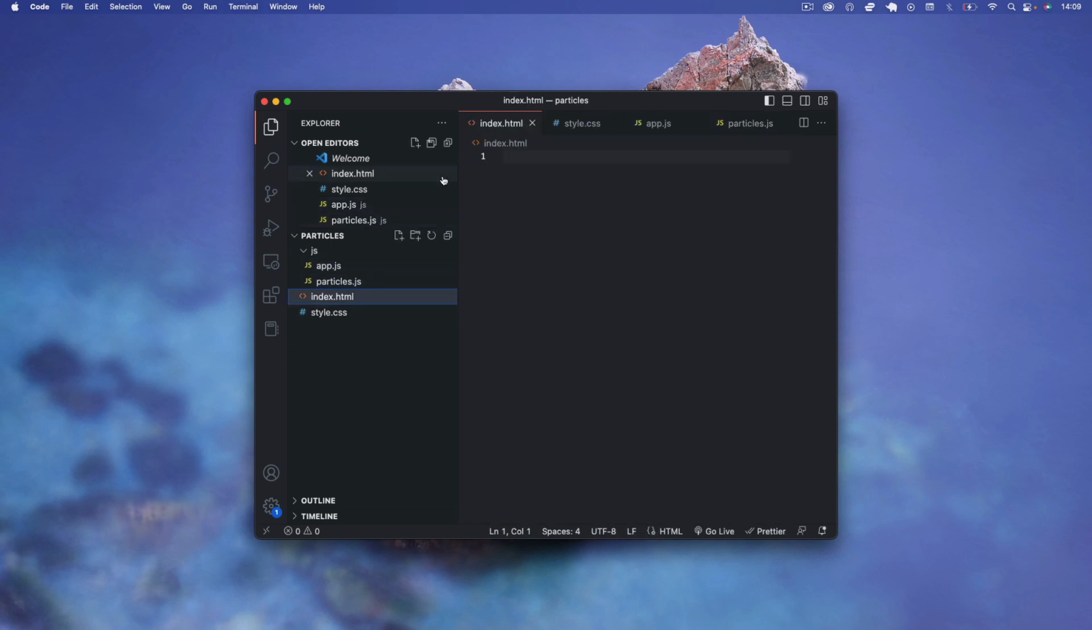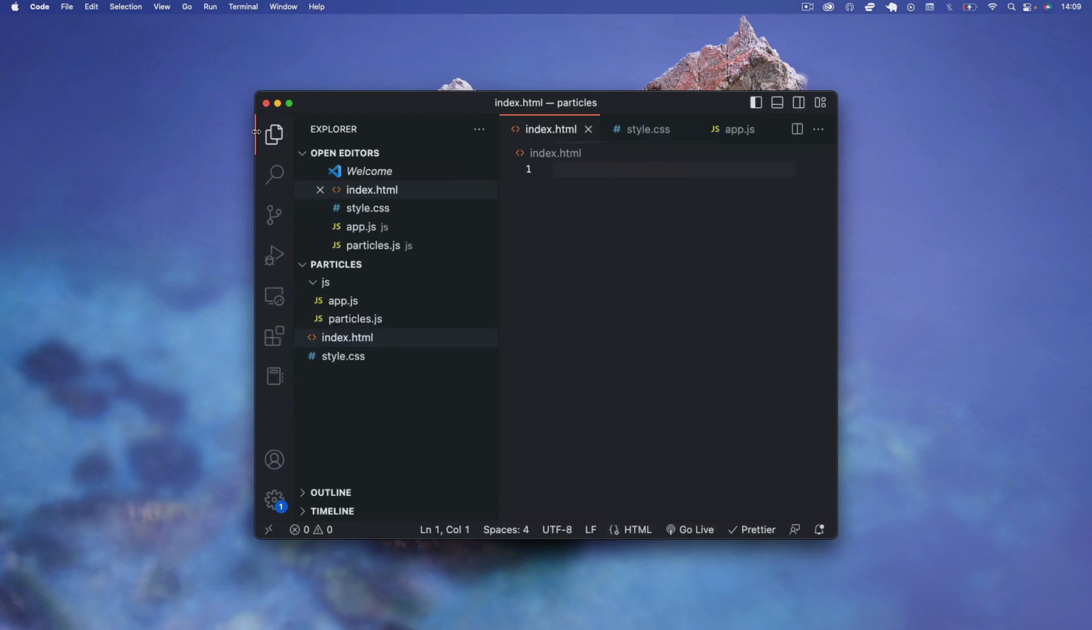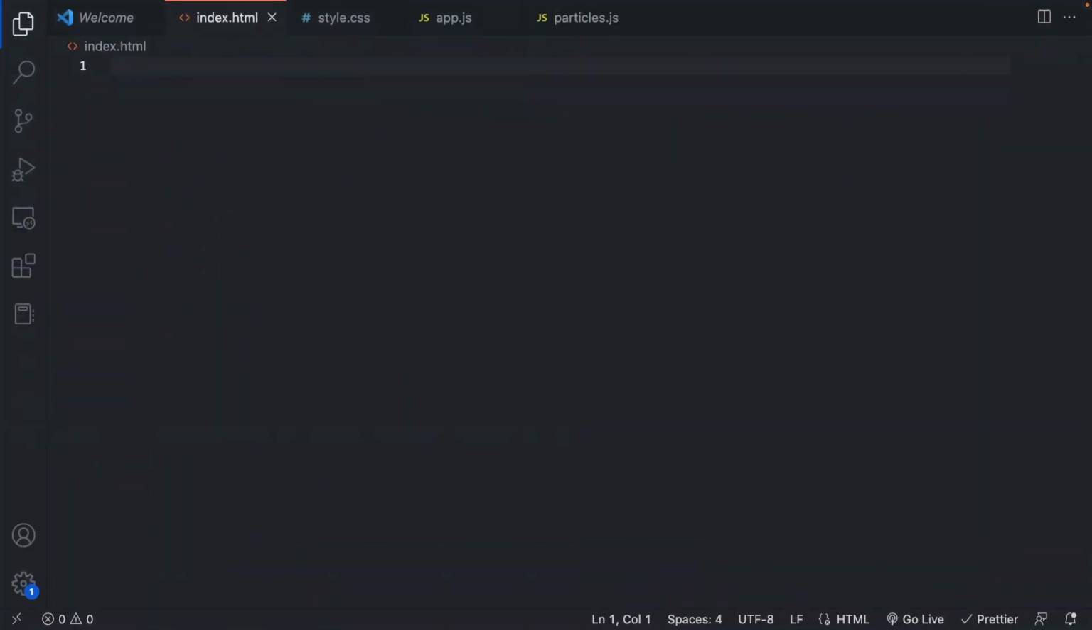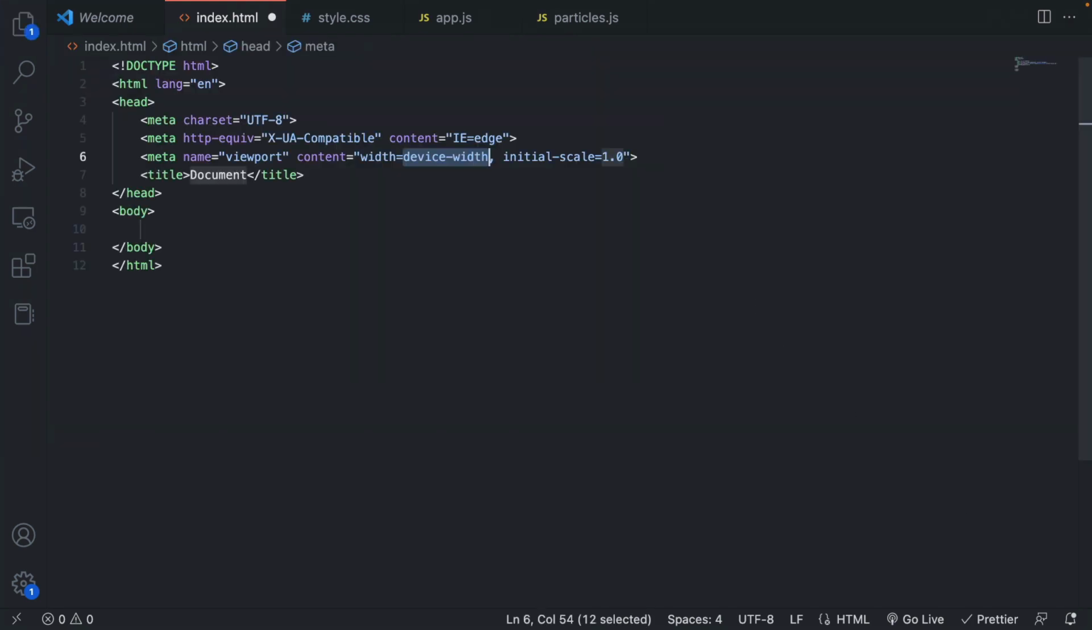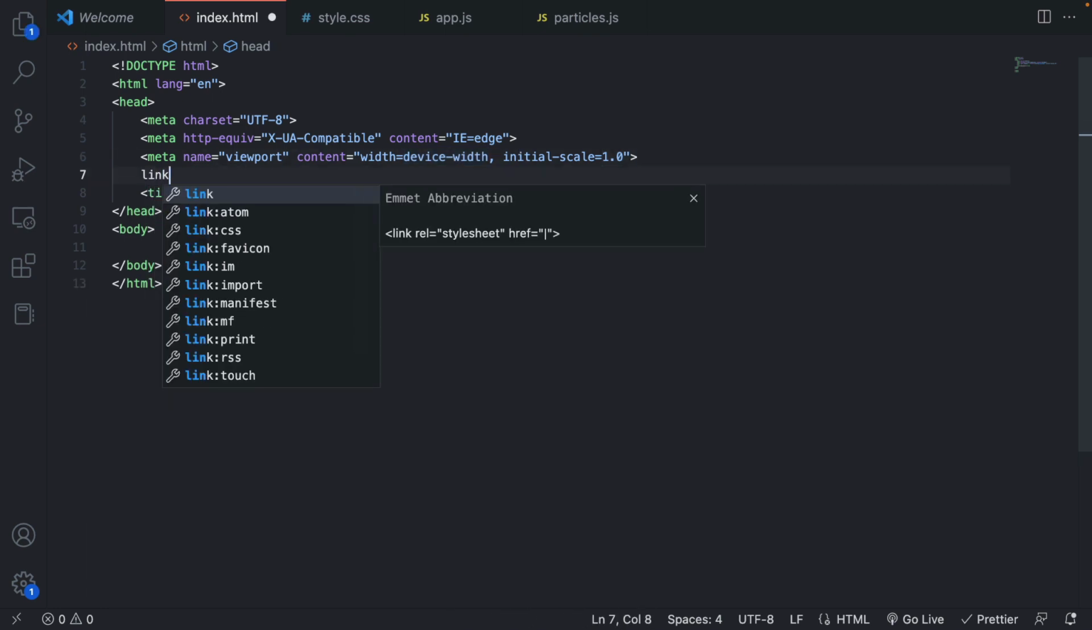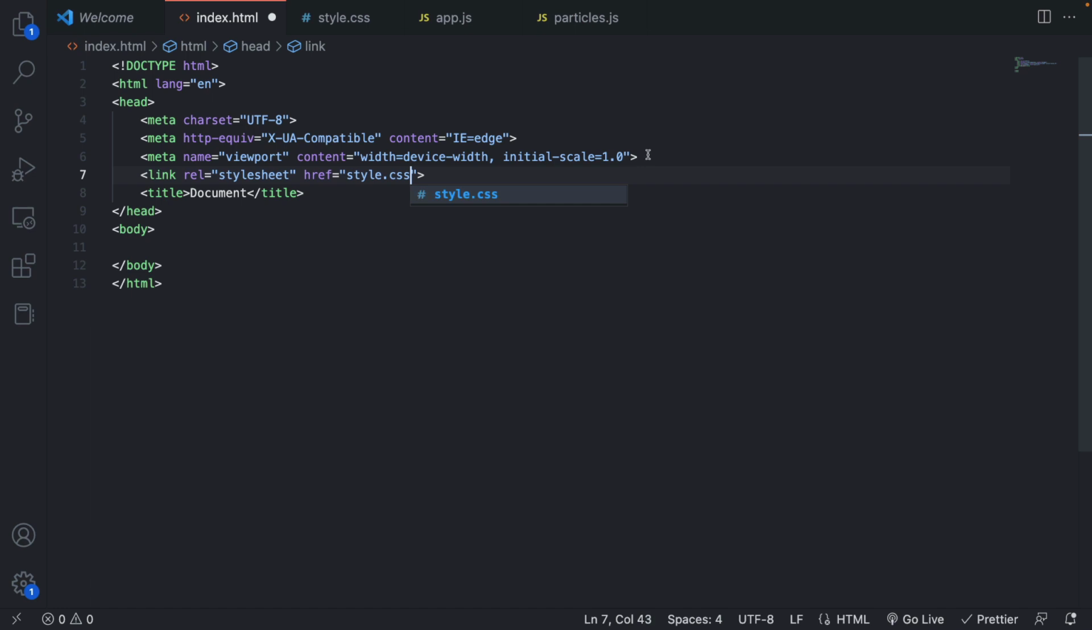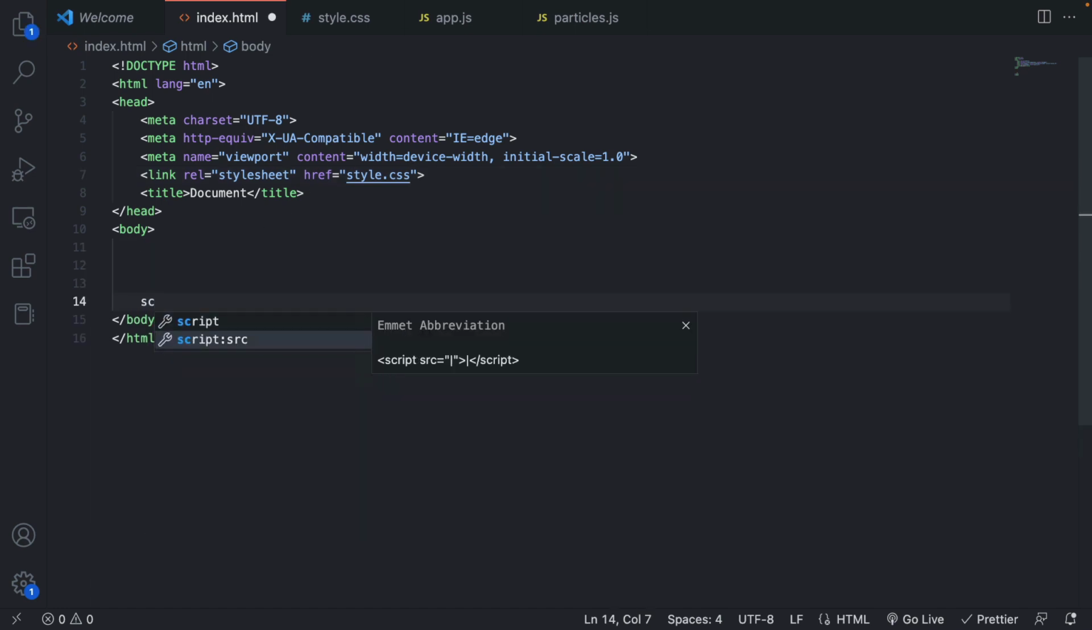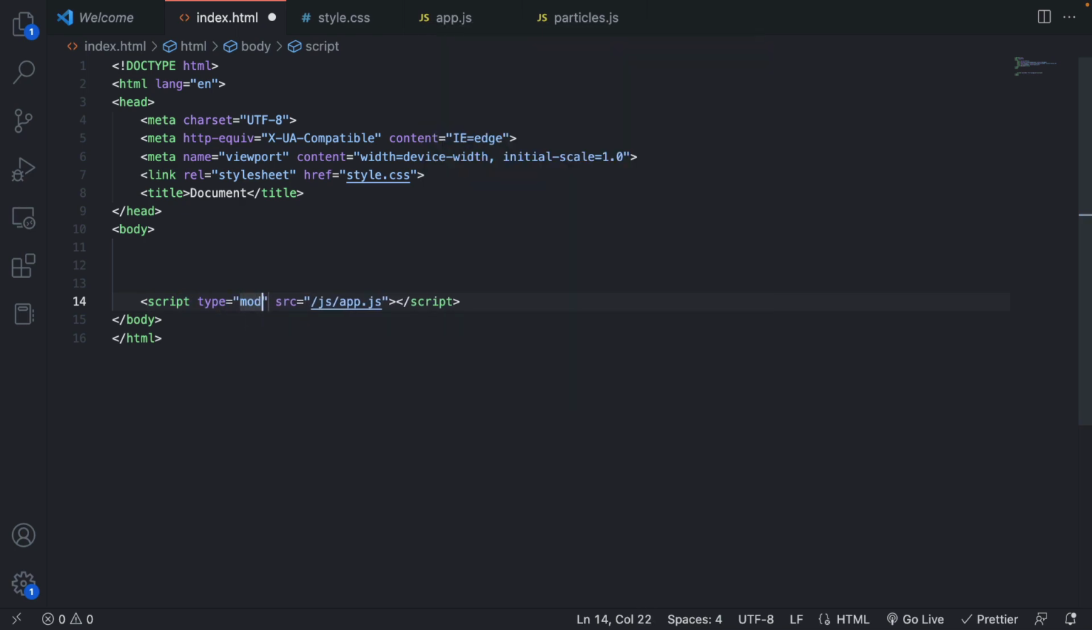Okay, so if you come into our index.html first, the first thing we want to do here is get the boilerplate up and running, and then I'm just going to link to the style.css in the header, and then we'll just do a script source at the bottom of the body, and I'll point this to our JavaScript folder and then the app.js. I'm also going to specify this as a module, so we'll say type module, and this will allow us to import the particles.js content as a module into our app.js file.